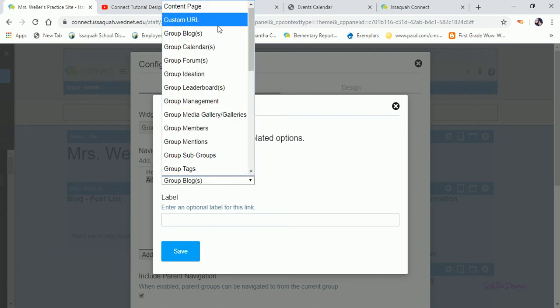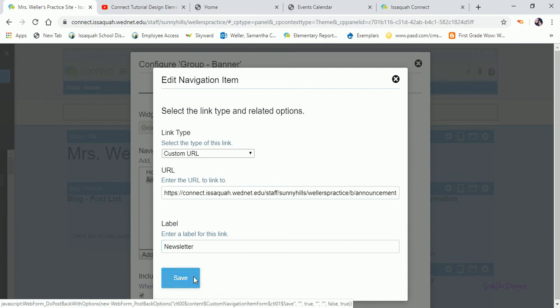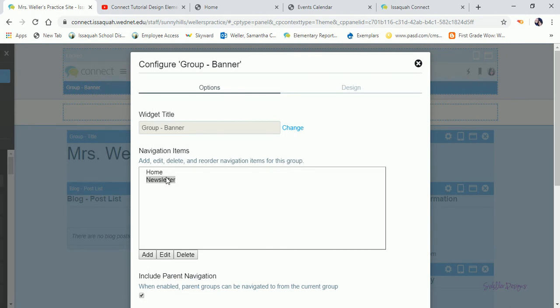It defaults your blog to being called Announcements, but that doesn't really work for our classroom terminology. So I'm going to click right here and I'm going to click on Custom URL. And I'm going to paste my blog link. And that's where you can call it newsletter or blog or however you want to name it for your class, and click Save. And now that's on there.